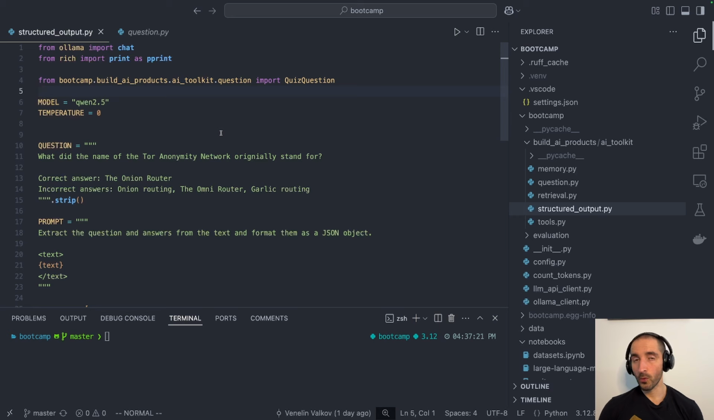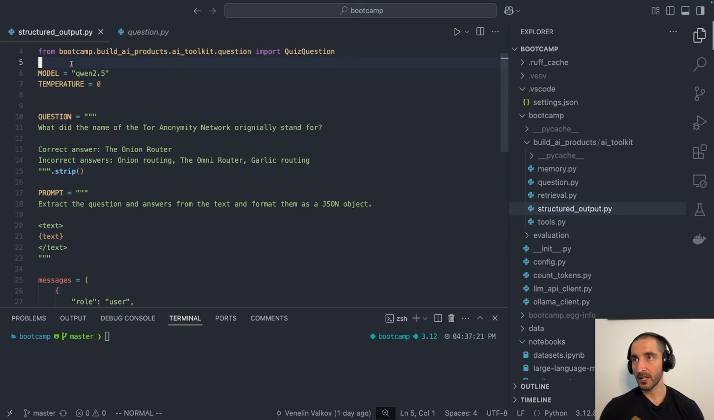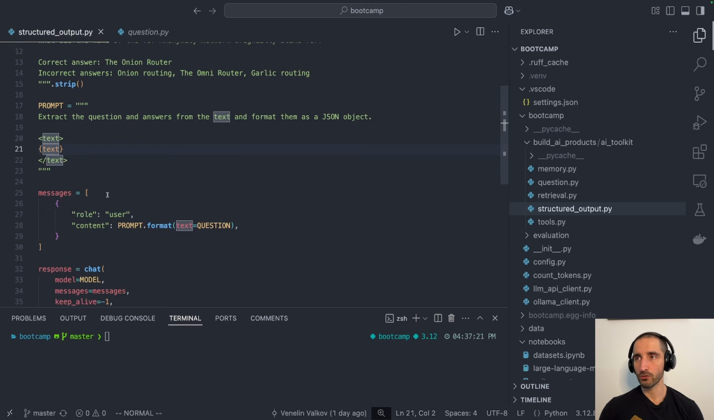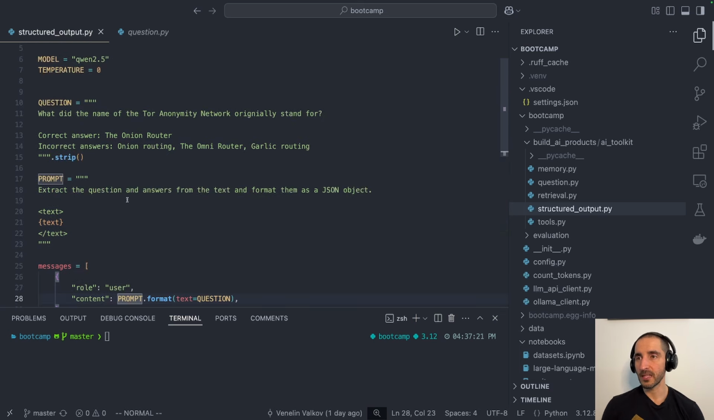So in order to run all of this, I'm going to be using again the same Qwen 2.5 model, and I will have this question, which is essentially a free text format that I'm going to be passing to the LLM, and the LLM is going to be converting this free text or plain text information to a structured output using Ollama. So the prompt is: extract the question and answers from the text and format them as a JSON object. And then I'm passing in the text. Then I'm going to be creating the message. This time I'm just adding a single user message with the prompt and then formatting the question.